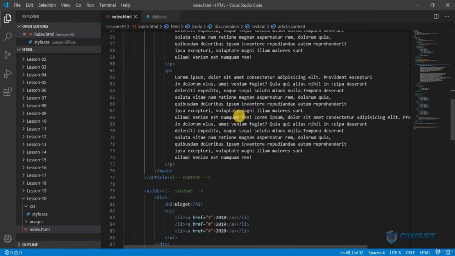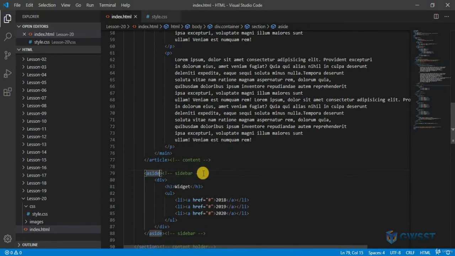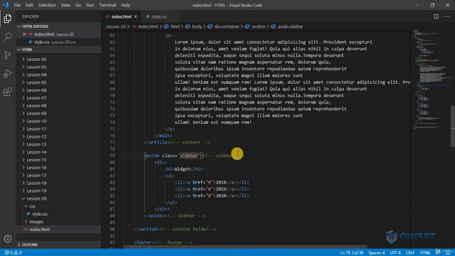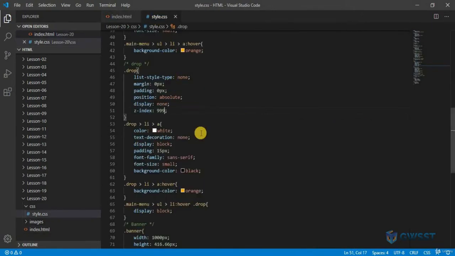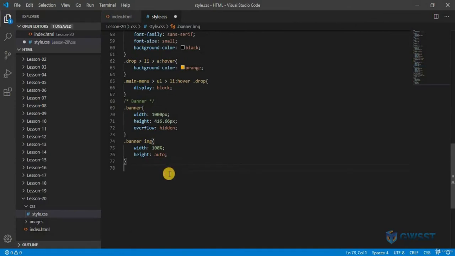And after that, I have the sidebar. I'm going to give a class for this. I'm going to call this sidebar. Let's save that. Now let's start styling directly for the content holder. I'm going to give a class for this one too. So class content holder.